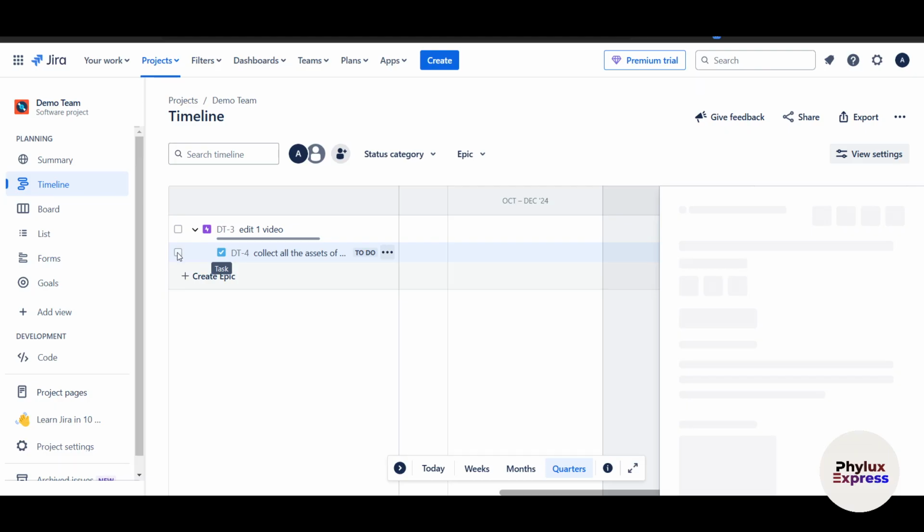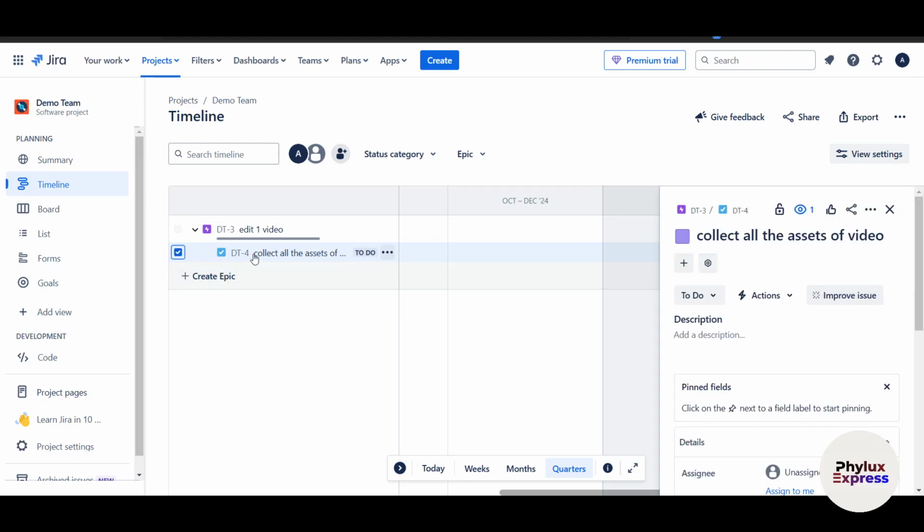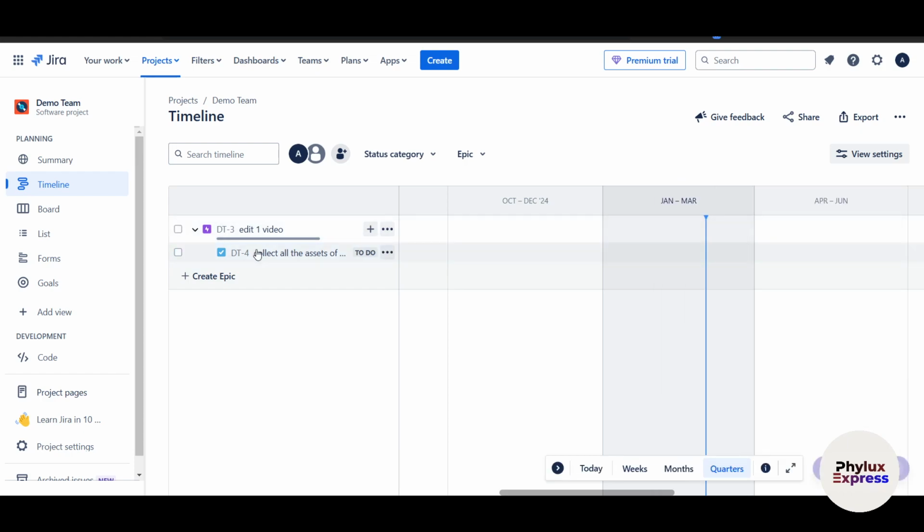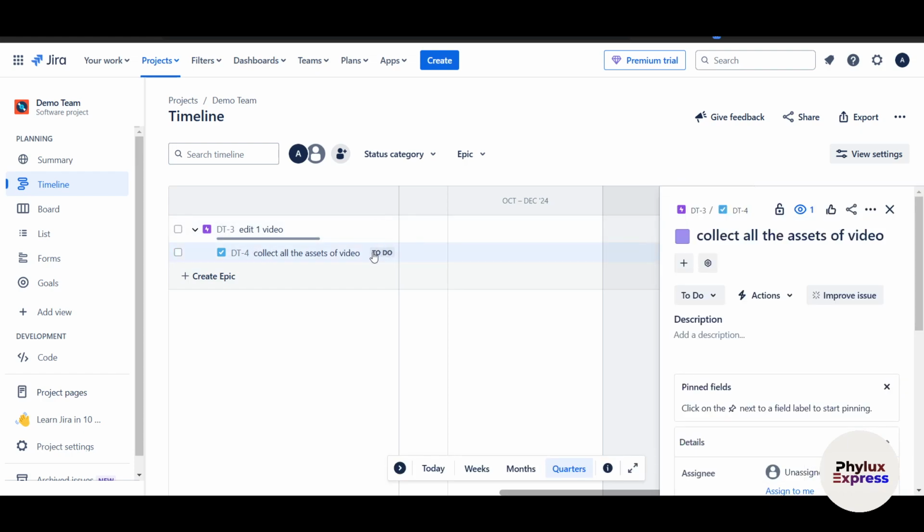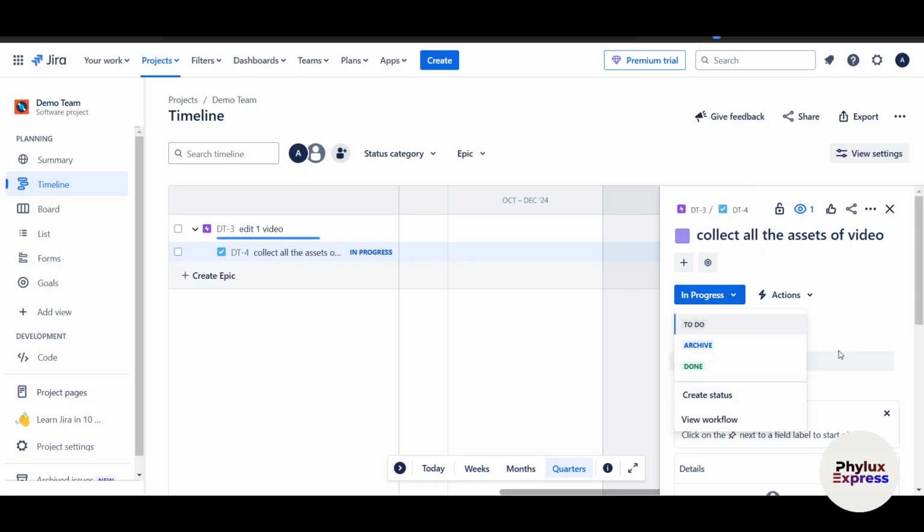Now if the task is done, I will press here. So the subtask has been done. And the main task is this, you can say this is a main task and this is a subtask. I can keep creating subtasks here, right? It is in the to do section. I can just go and change it here, right, to in progress, or whether it's done or something like that.